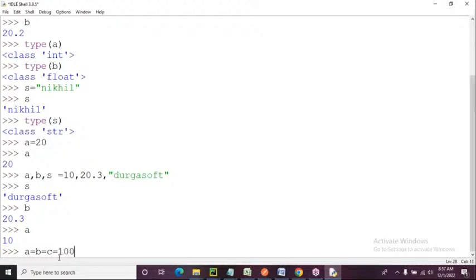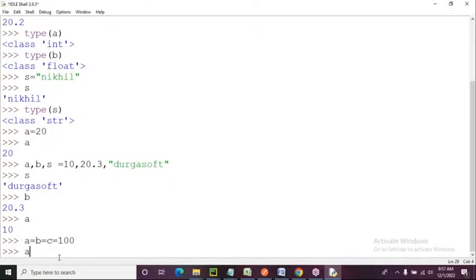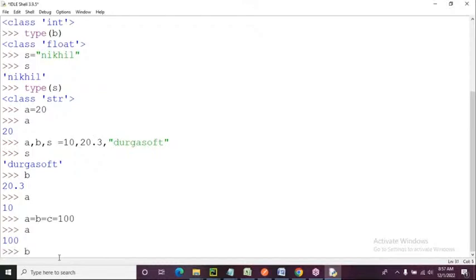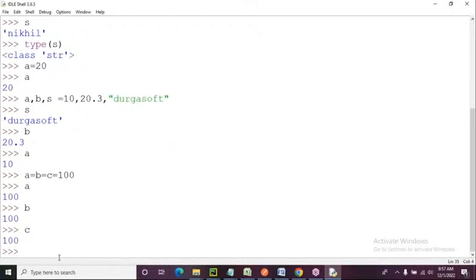If I want to assign a, b, and c the value 100, I say a, b, c equal to 100. Then a becomes 100, b becomes 100, and c becomes 100. You're getting my point, right? Everyone, you're getting my point, right?